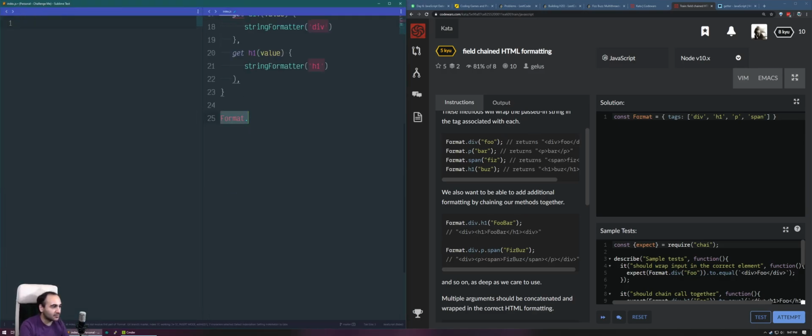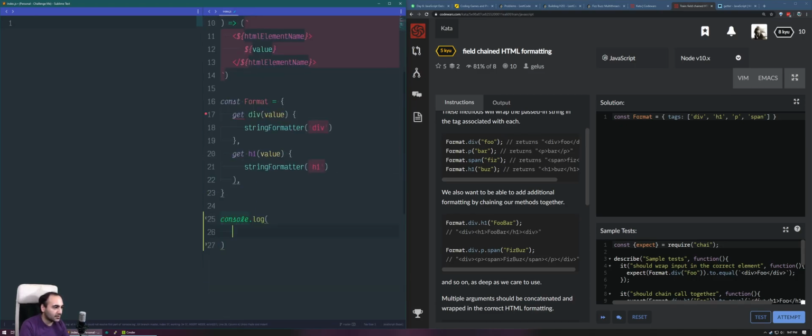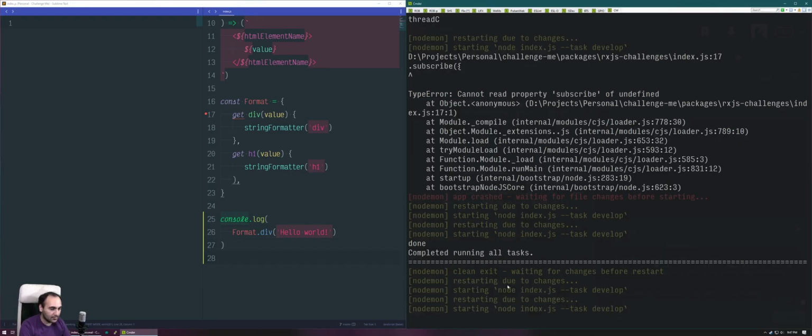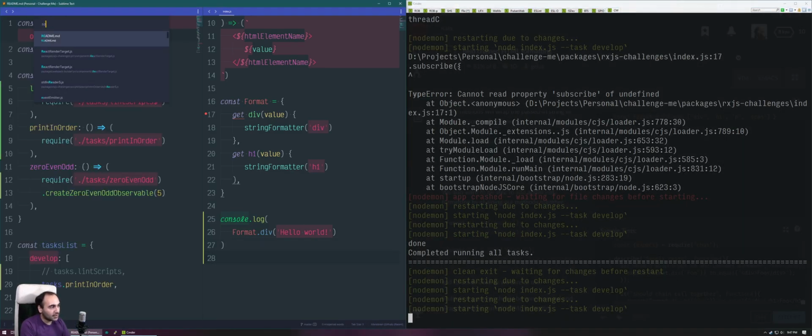We'll just put in the index. Who cares? And down here, we'll just console log. Okay, console log, yeah, that's fine. And we want to log format.div. And we want to call it with a value of hello world. This is how everybody does it. Hello world. And that should give us what we expect. We need to run the task.